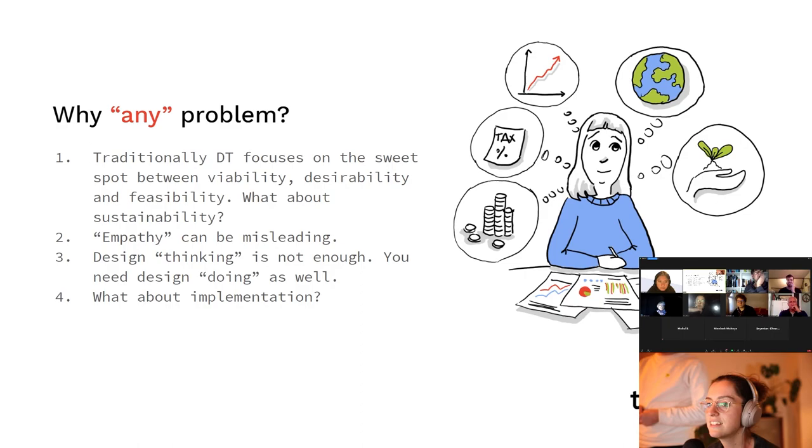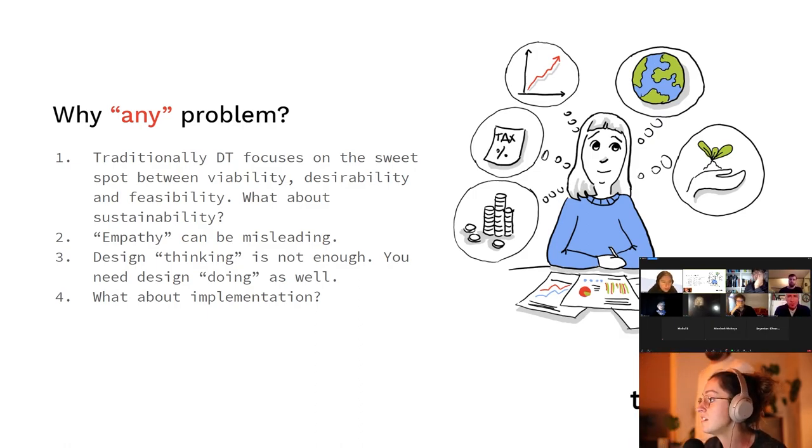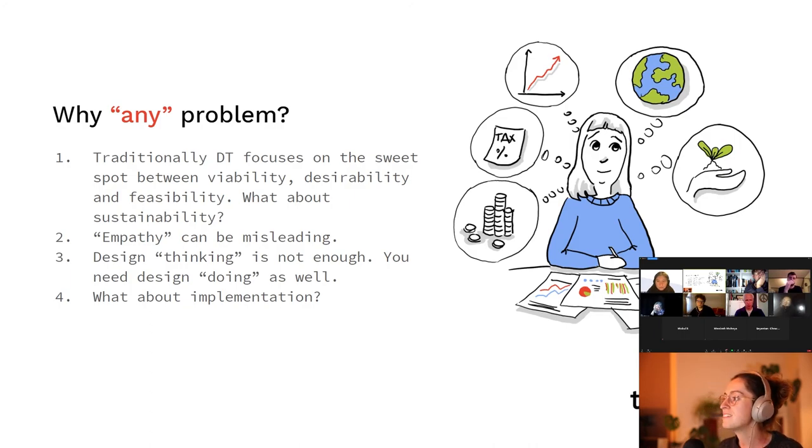I wanted to end today's session to talk about why I put quote marks around the word "any", to connect back to the design thinking methodology as it is currently used in the industry. Traditionally, as I said earlier, design thinking focuses on viability, desirability, and feasibility. And the question about sustainability has been neglected throughout. So now we have really powerful inventions, products, services that address needs so well that they make people addicted to them. And they have all been developed using design thinking.